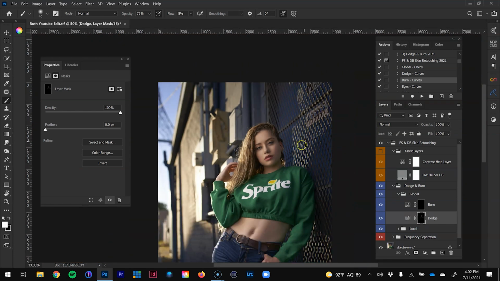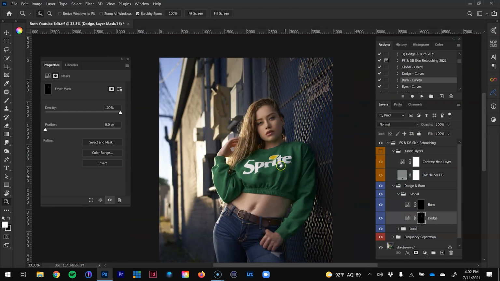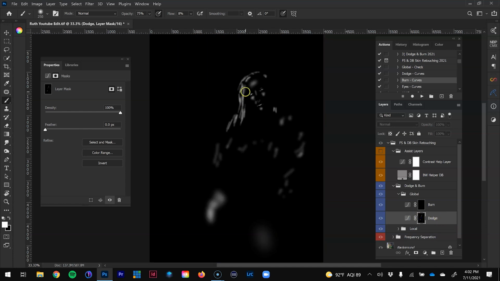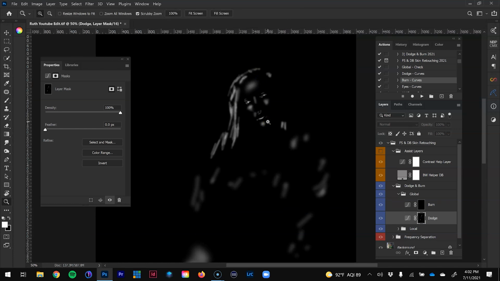All right, so there is my global dodge. Actually, you know what? Real quick, I'm going to do one little quick swipe of the pants here, the pants over here as well. There we go. All right, so let's look at the dodge. I'm going to hold Alt, and these are the areas, I should say, that I emphasized and gave a little bit more glow.